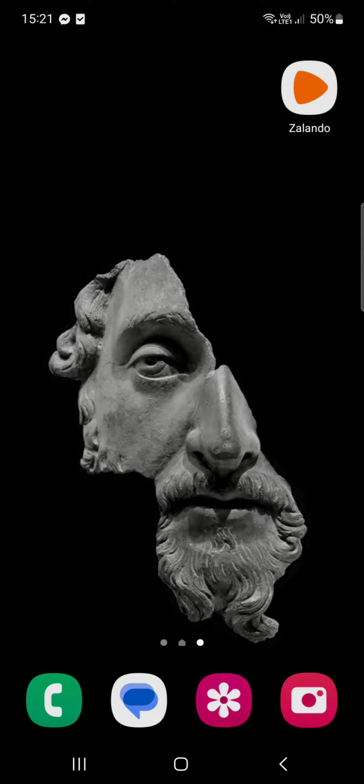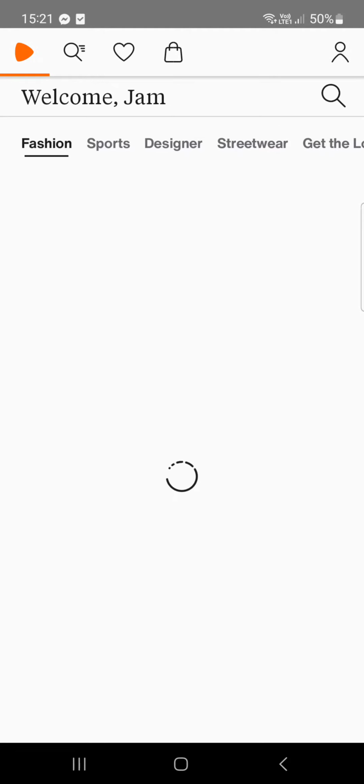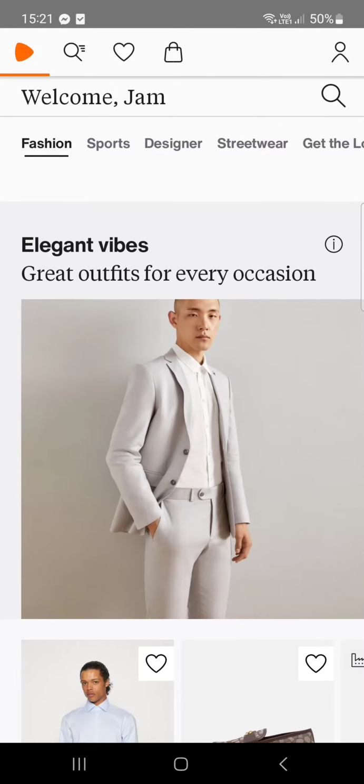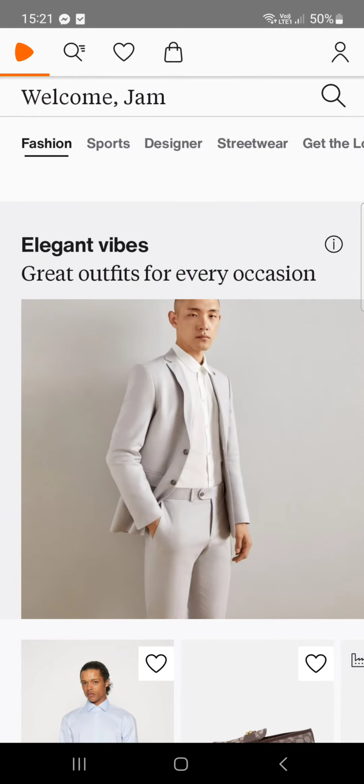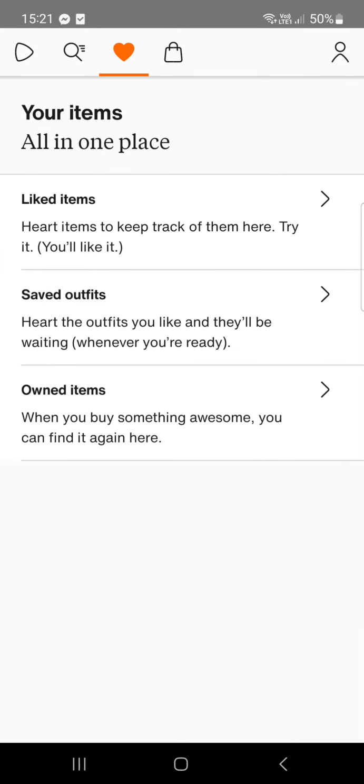First we have to open up the Zalando app. And here it usually opens up in the shopping menu where you can look at different kinds of styles and different kinds of fashion trends, different kinds of items. We have to find the little heart icon in the top of the screen. We have to tap on this, and then at the bottom of this list, we find owned items.